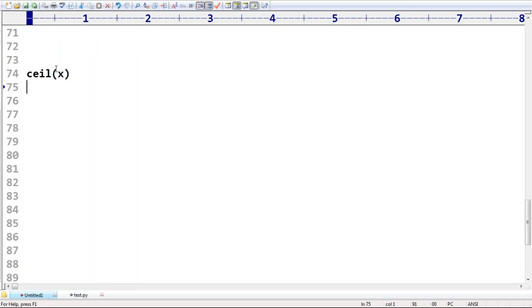ceil of x, floor of x, the ceil value and floor value. Next, pow of x comma y, x power y, if I want to identify. Next, factorial of x. Next, trunc of x, truncation. Next, GCD of x, greatest common divisor, like we covered in our childhood mathematics, right?